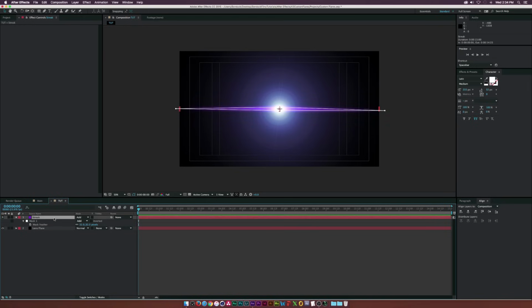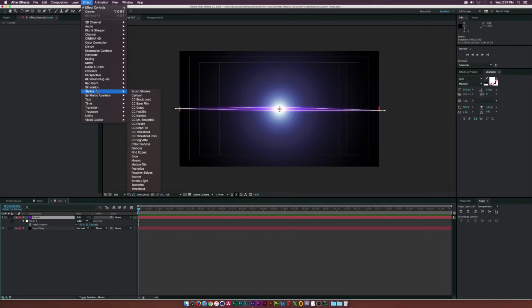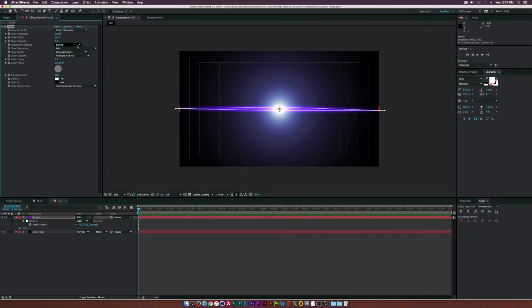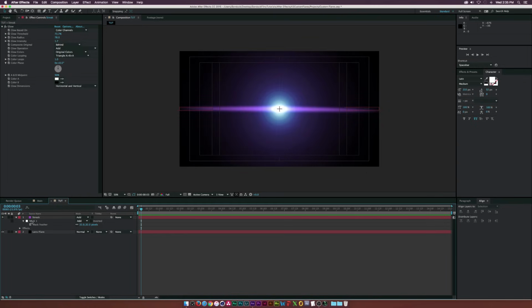And finally, what I'd like to do is go up to Effect, Stylize, Glow. And this will add a nice little punch to it. Maybe what we'll do is increase the glow threshold a little bit, maybe increase the radius by a touch, maybe like 80, and maybe increase the glow intensity. So a little before and after. All right, so things are looking pretty cool.